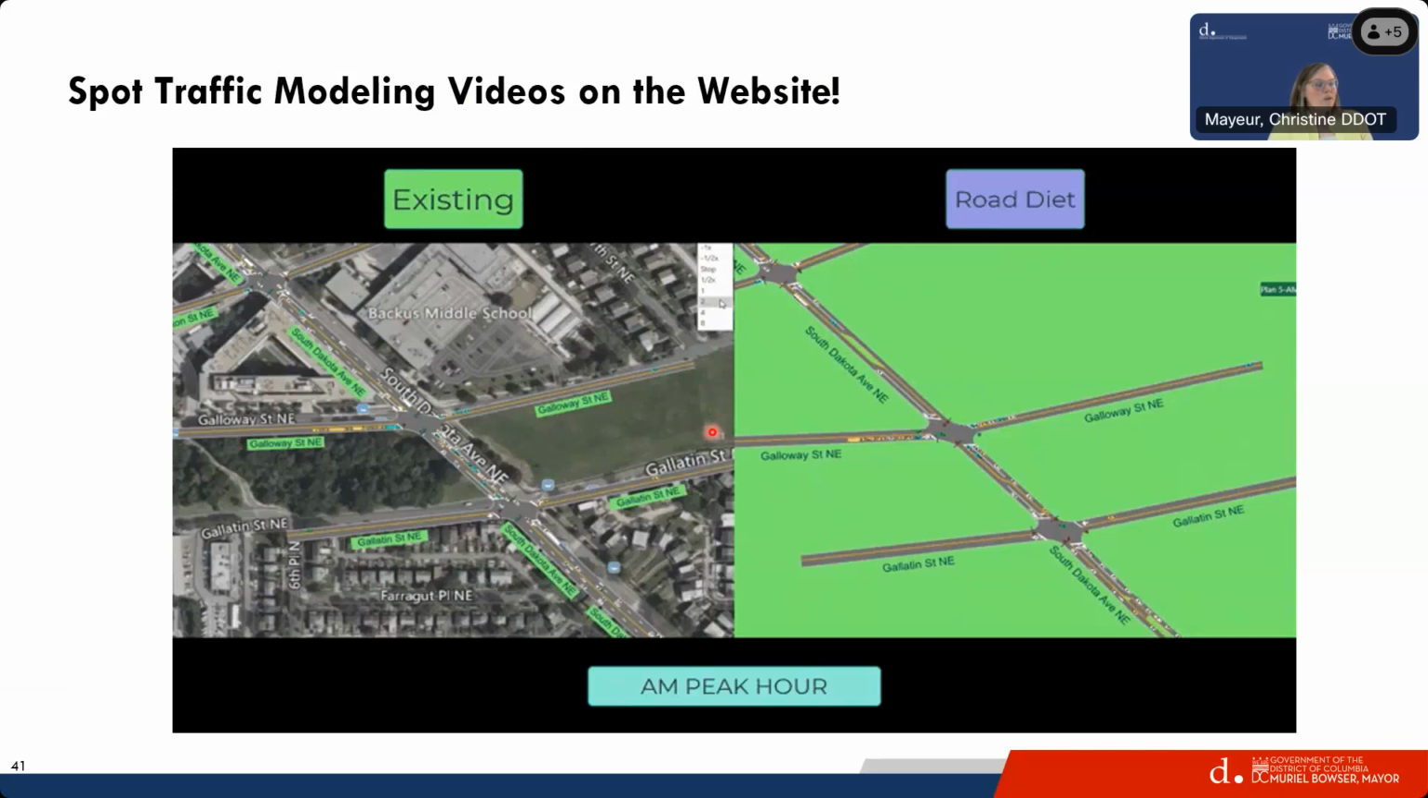So one thing we wanted to provide you all is sort of a peek behind the curtain here, so you could see how we see these things. This is what it looks like when we model traffic throughout our project. On the left side of the screen, all of these videos are embedded in our website. You can go to specific intersection areas and see what we see for the modeling.